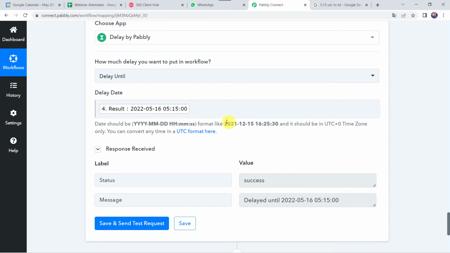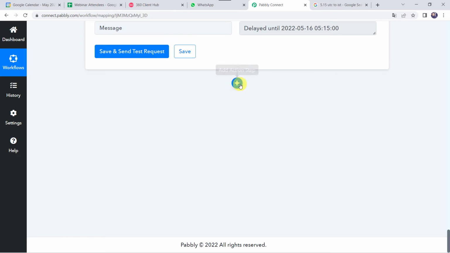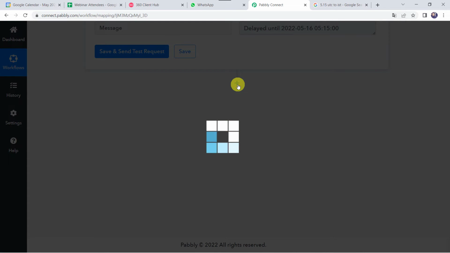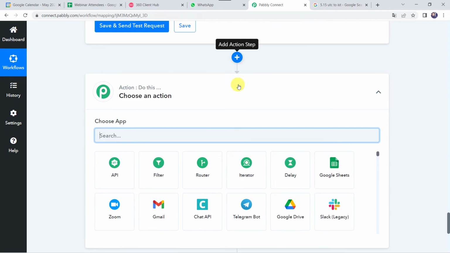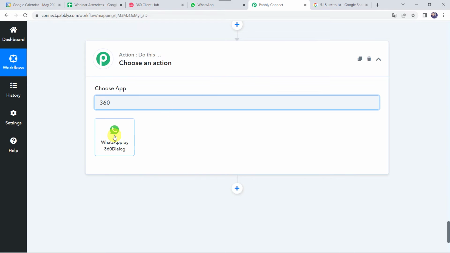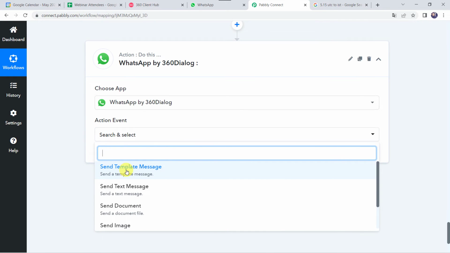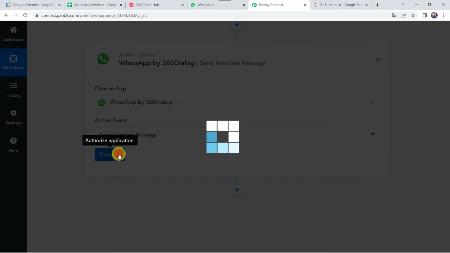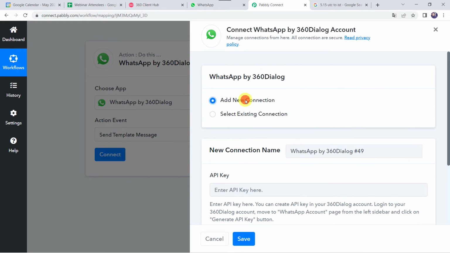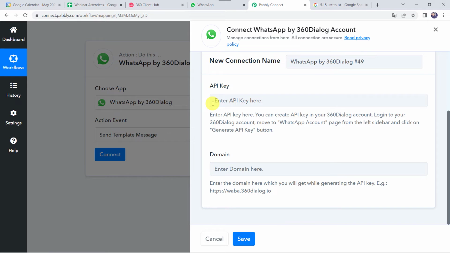Okay, so now we want to send the reminder messages on WhatsApp. So let's scroll down, click on this plus sign, add action step. And let us choose the application name as 360 dialog. Select the action event as send template message. Click on connect. Click on add new connection. And now it is asking for the API key and domain.